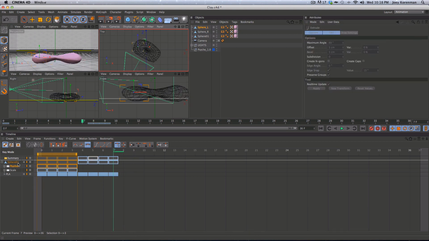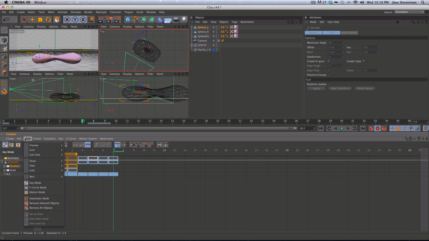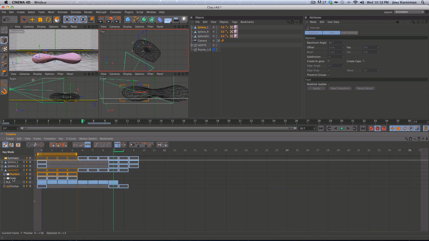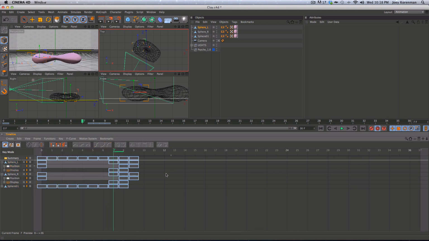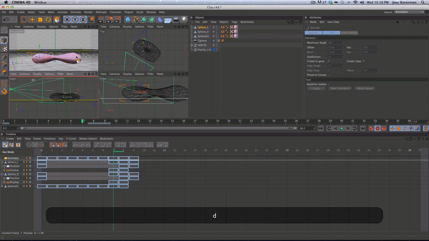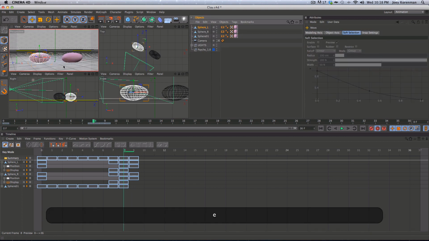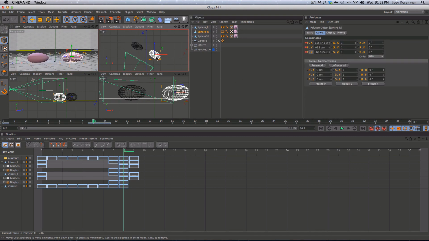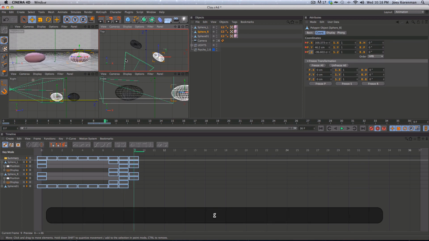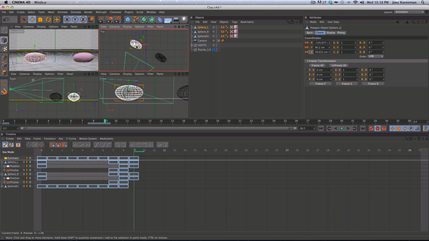And the reason it's not showing up in my timeline is probably because my view is set up wrong. If I go View, Show Animated, and then turn on automatic mode. So now it's actually going to show me sphere L and sphere R. Okay, so we have this splitting into two. They fly apart. And they need to be a little further apart on this frame. Maybe a little further apart on this one.